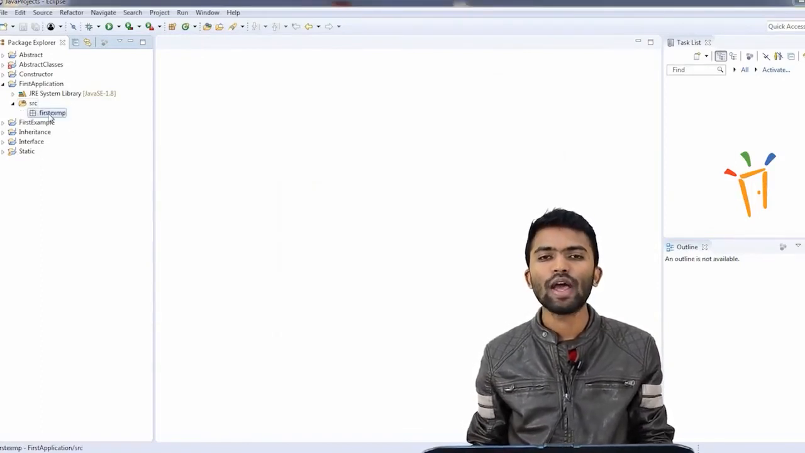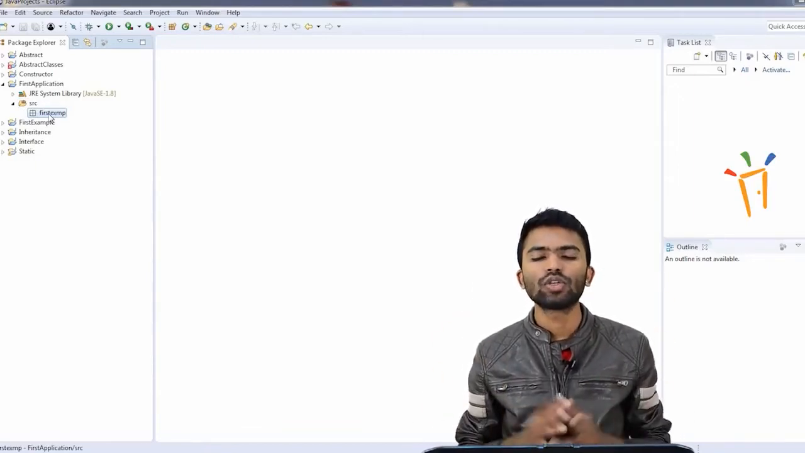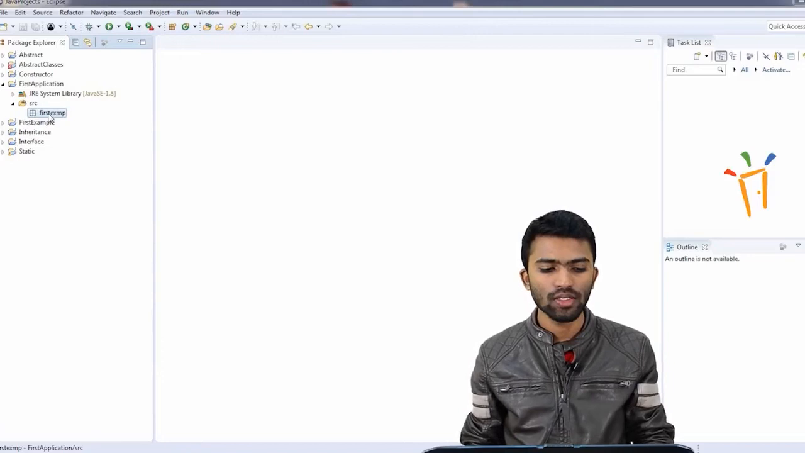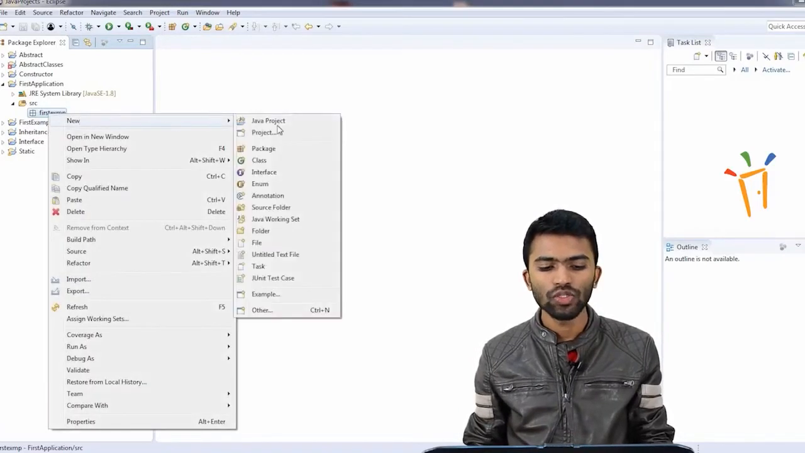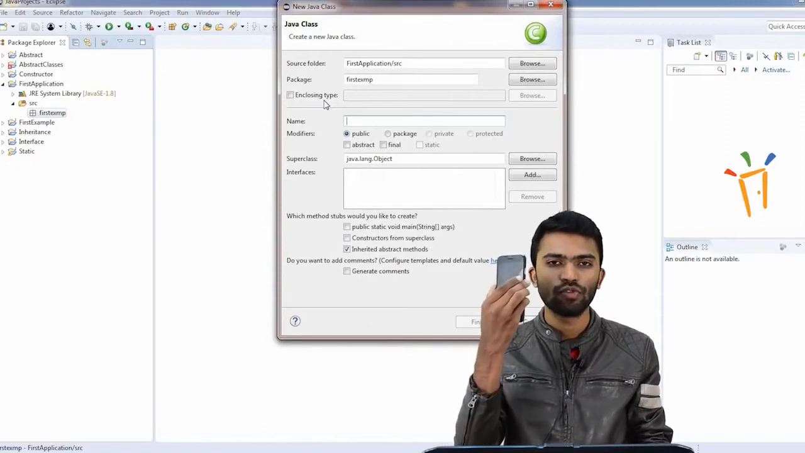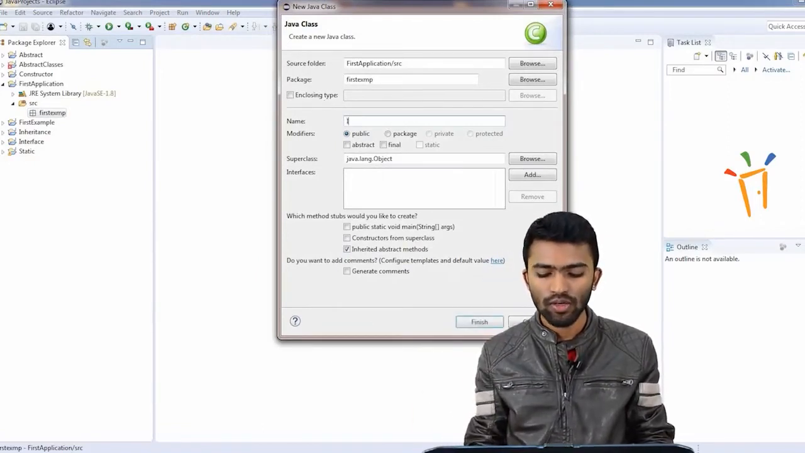Now I have to represent this marker or this iPhone as a Java object. In order to represent a Java object, we create a class. So what is a class? We'll try to understand this. I'll create a new Java class. I want to represent this phone. So I'll create a class with the name Phone.